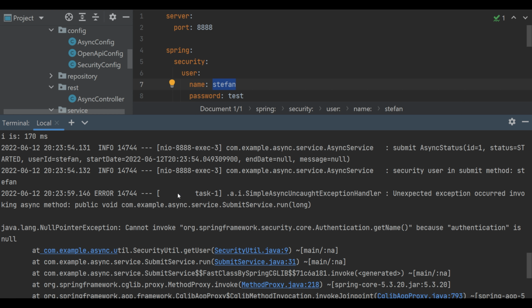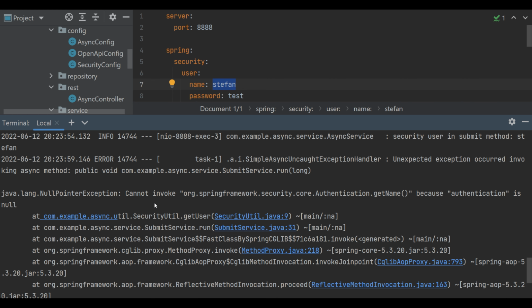But in the logs, we see there was some error. Why didn't we see the error back? Because it was an async call, yeah? So we normally got a synchronous response, which is fine. And asynchronously, the other thread which was executed to run this submit method was failing.